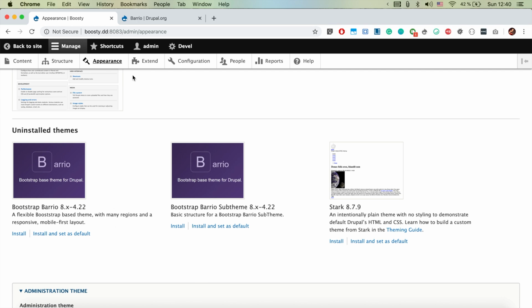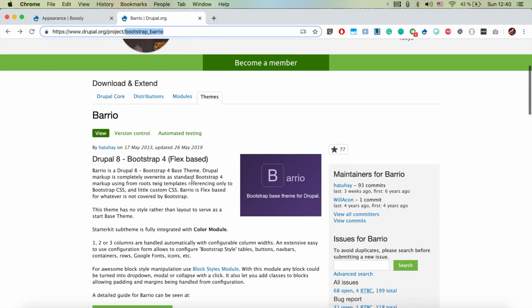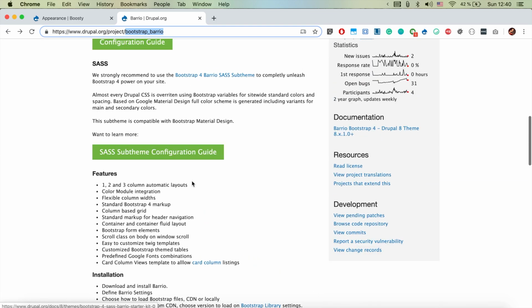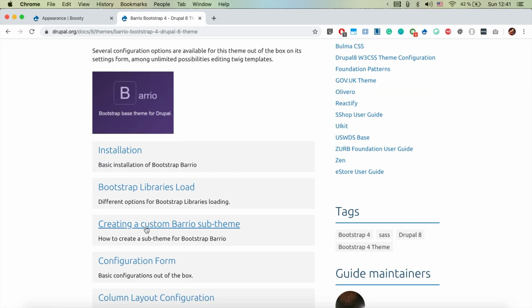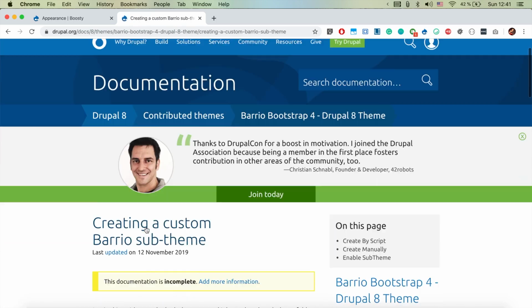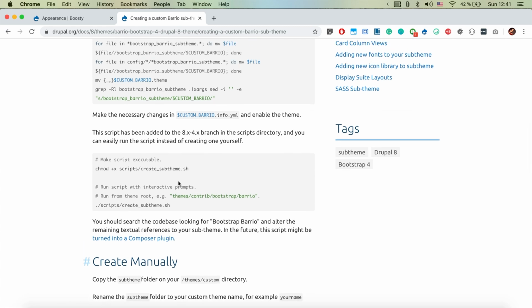So in order to do that, if we just go back to the Bootstrap Barrio theme, and if we click on the documentation and then on creating a custom Barrio subtheme, this is actually a little script that I contributed, and it's documented here.